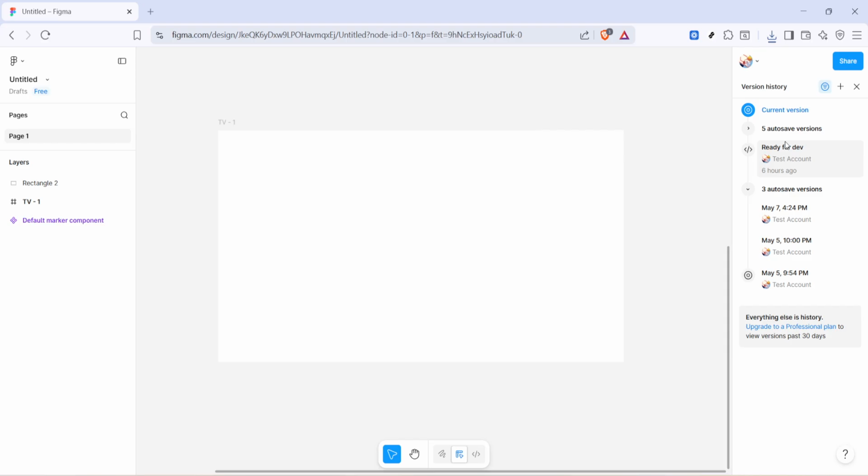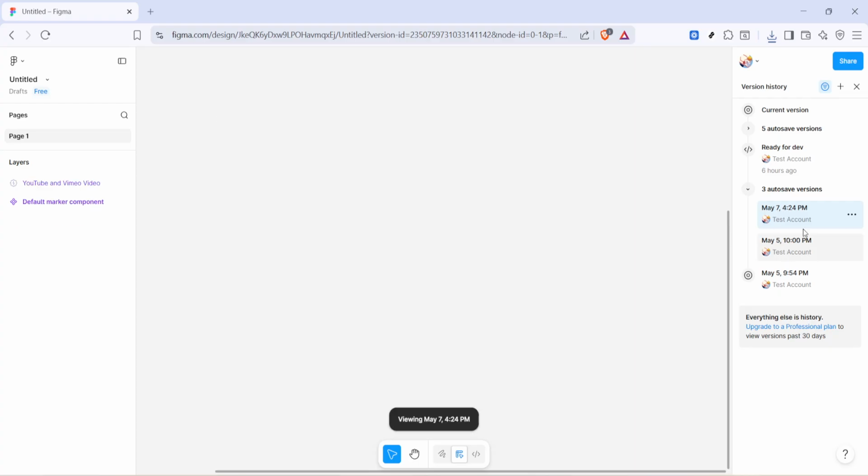Now browse the versions and select the one you want. Clicking a version shows you a read-only preview of how the canvas looked at that moment. Take a moment to pan around and confirm keyframes, components, and copy are present and correct. The timestamp can help you match it to when the design last looked right.